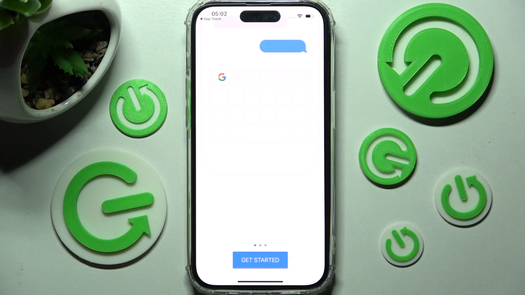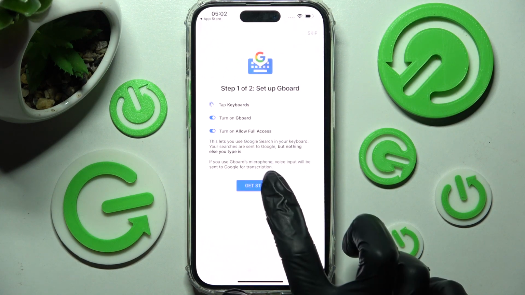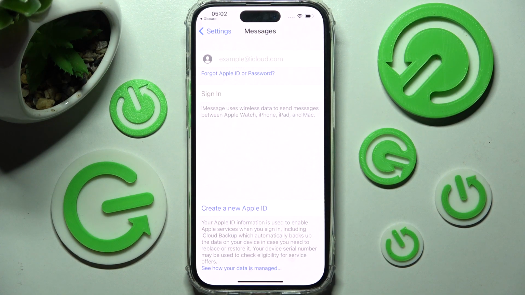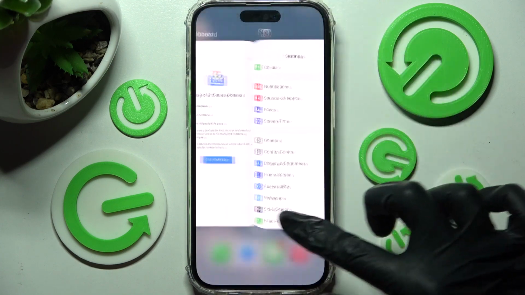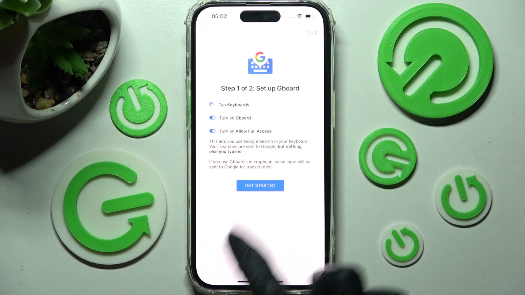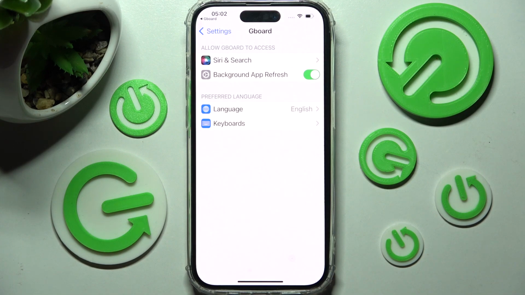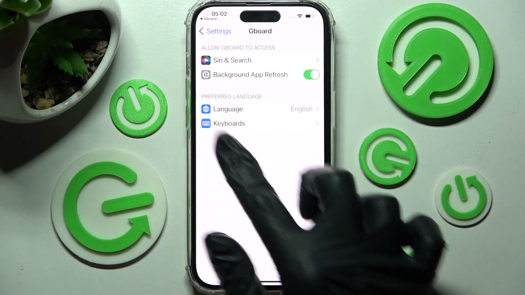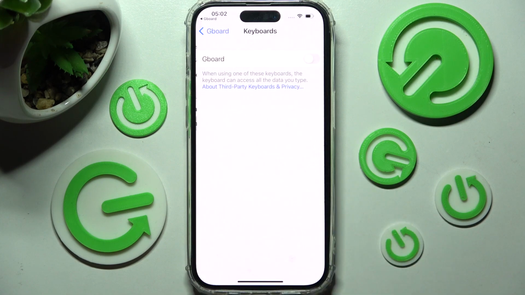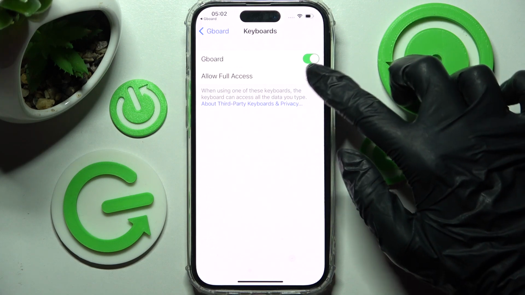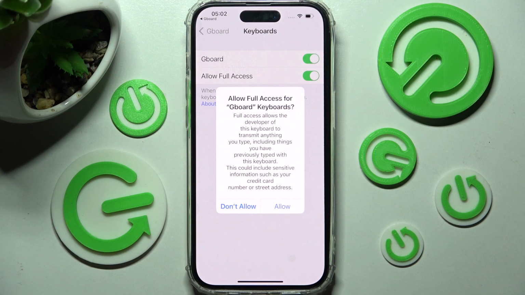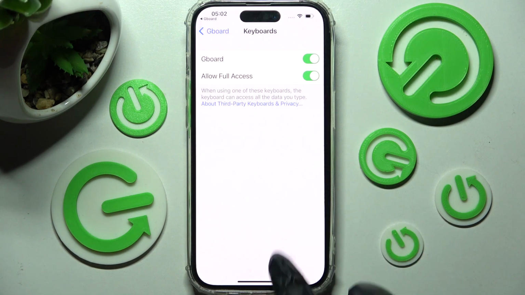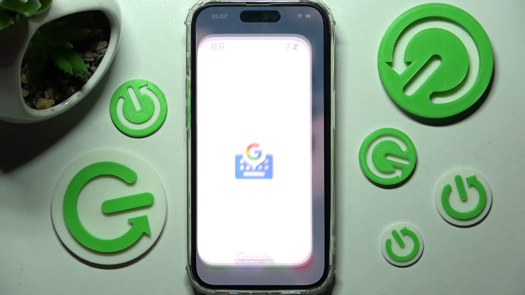Then you need to tap on Get Started twice, and after that, select Keyboards under Language over here. Then click on this gray switcher next to Gboard in order to continue, and following that on that one next to Allow Full Access. Then you need to choose Allow in this pop-up, and finally access Gboard app.